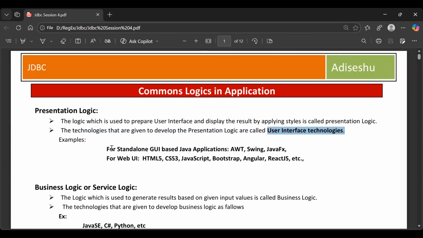Suppose you want to develop a standalone user interface in Java, we have to use technologies like AWT, Swing, JavaFX. These are used to create a graphical user interface using Java. But if you want to create a web user interface, then we can go for HTML, CSS, JavaScript, Bootstrap, Angular, or React.js. These focus only on the presentation.